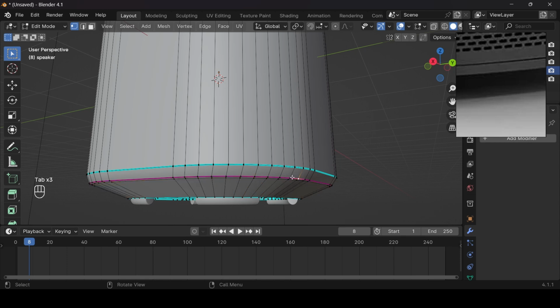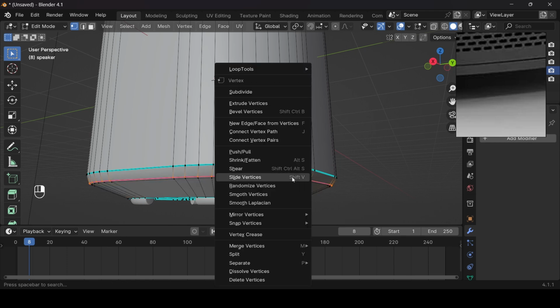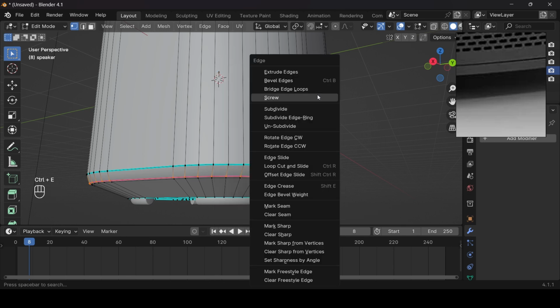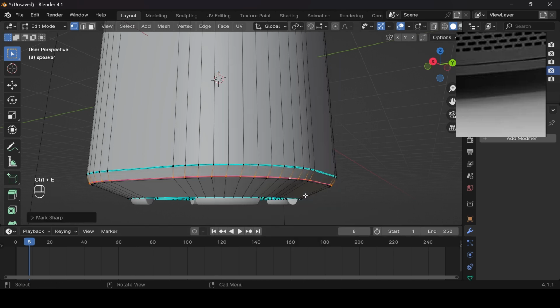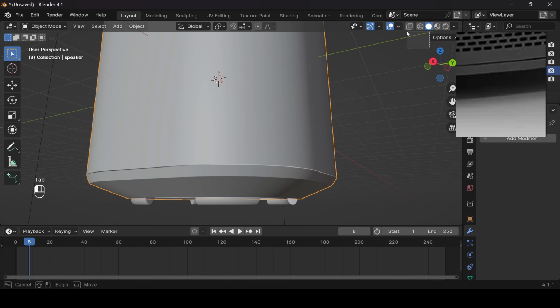Then maybe I will mark this sharp. Let's see. I'm just going to press Ctrl E, mark sharp. Let's see how that looks. Yeah, that's not bad at all.